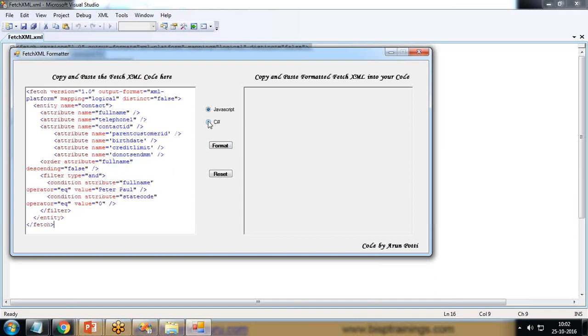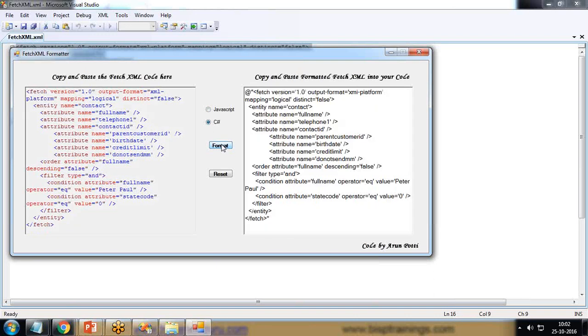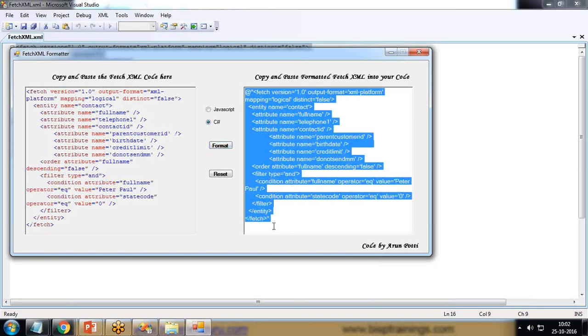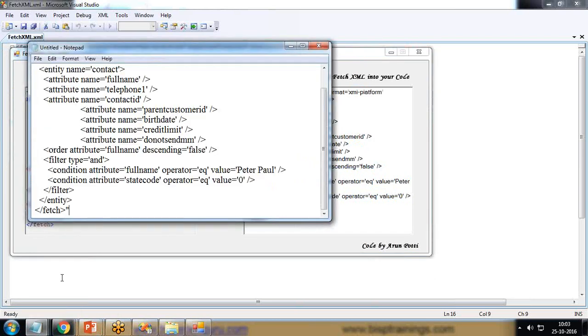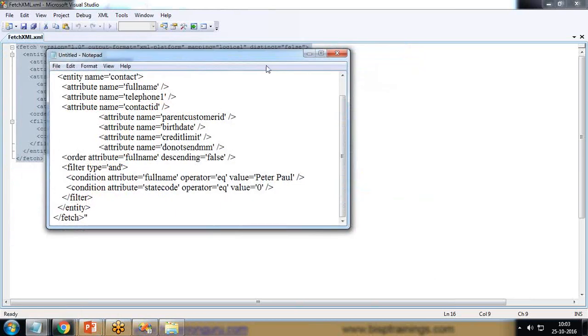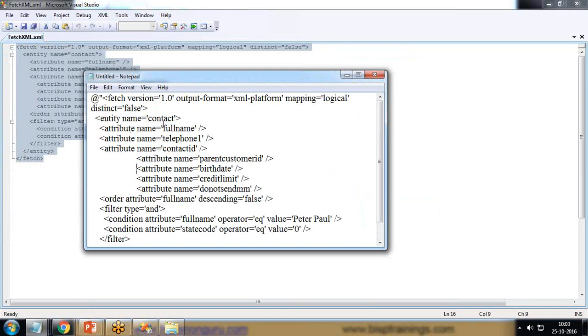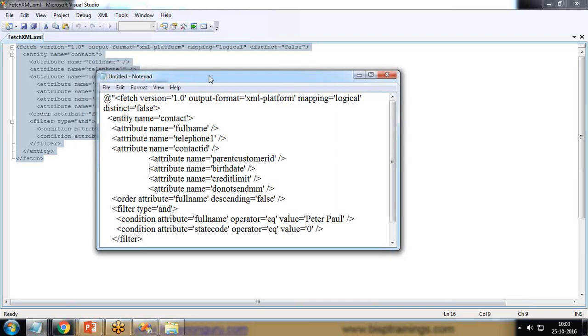Paste here, and I would like it in C sharp format because I'm going to include it in my C sharp code. So I select C sharp and click on format, and that's the FetchXML code which we're going to add into our C sharp code. I copy this code and paste it in a notepad. We'll use this FetchXML code, which is generated mainly for C sharp. So we have done half of the task.